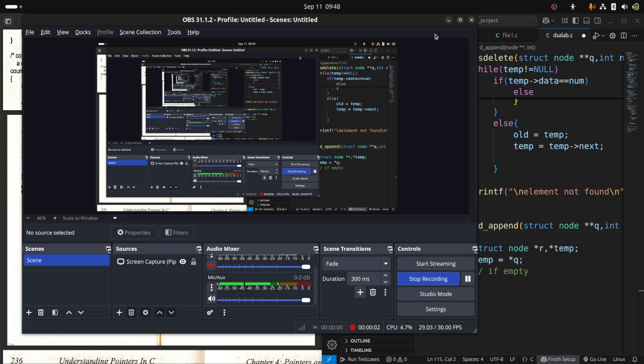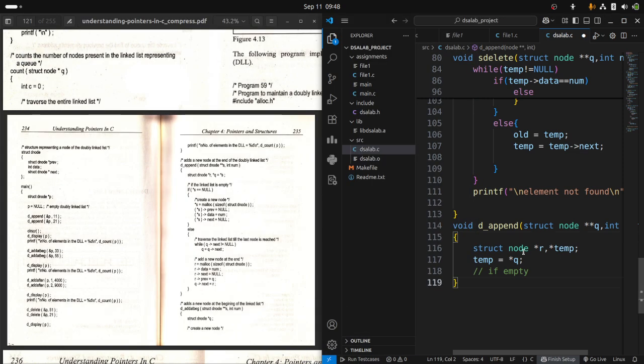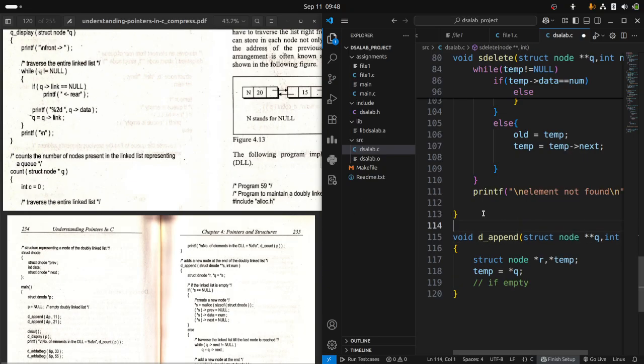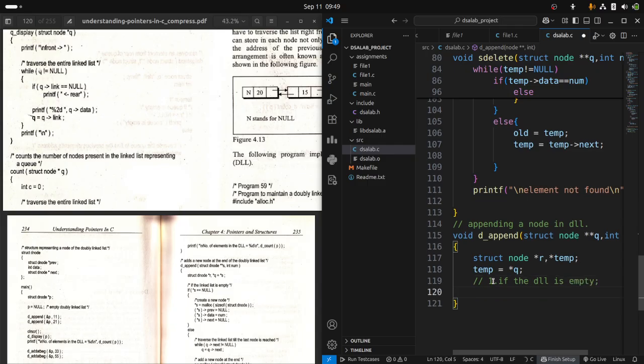So let's begin with doubly and circular. First thing is appending, depending on the doubly. So there will be two cases. Case one is the DLL is empty, and case two is if the DLL is not empty.